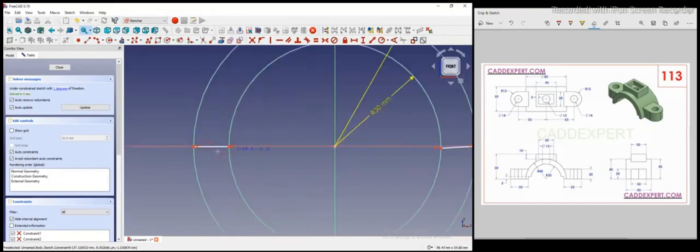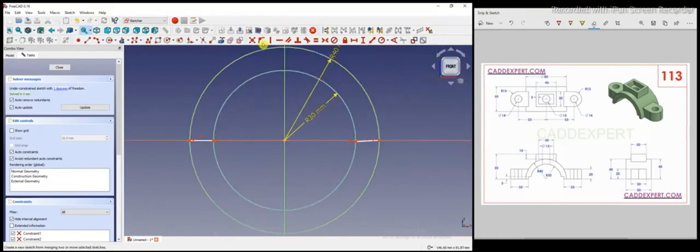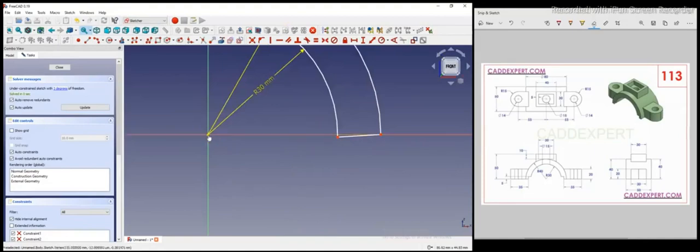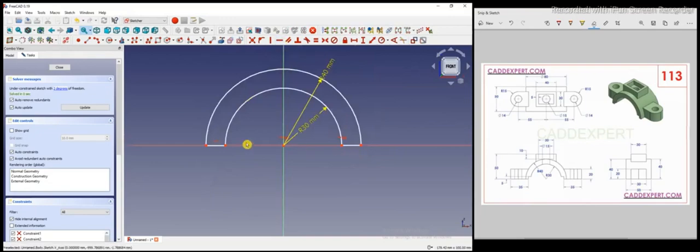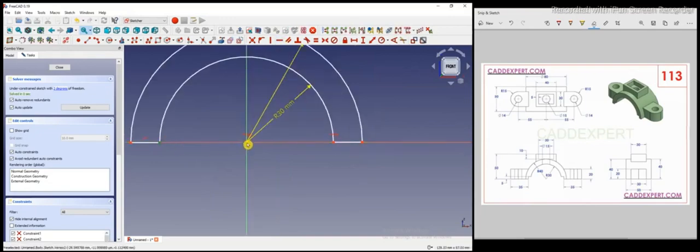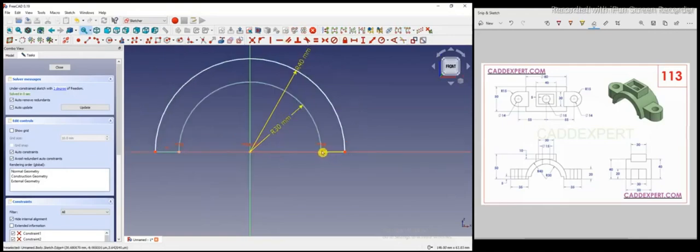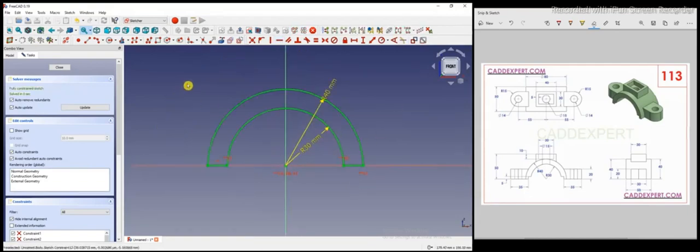Okay, so now I will trim the unnecessary geometry. I will trim this, and I select this point and this point, and I say horizontal, and I select this point and this point, I say horizontal, and I select this point and this point, horizontal. So my sketch is fully constrained.